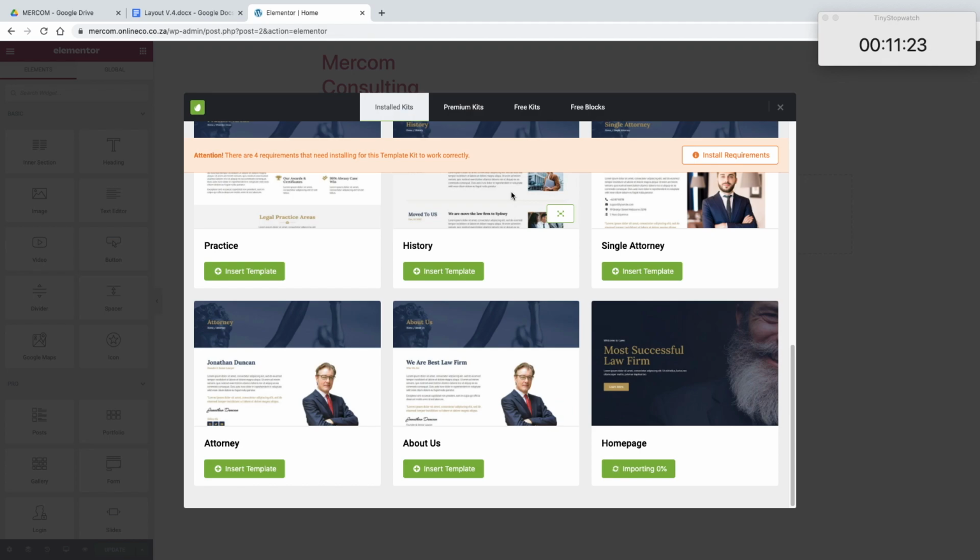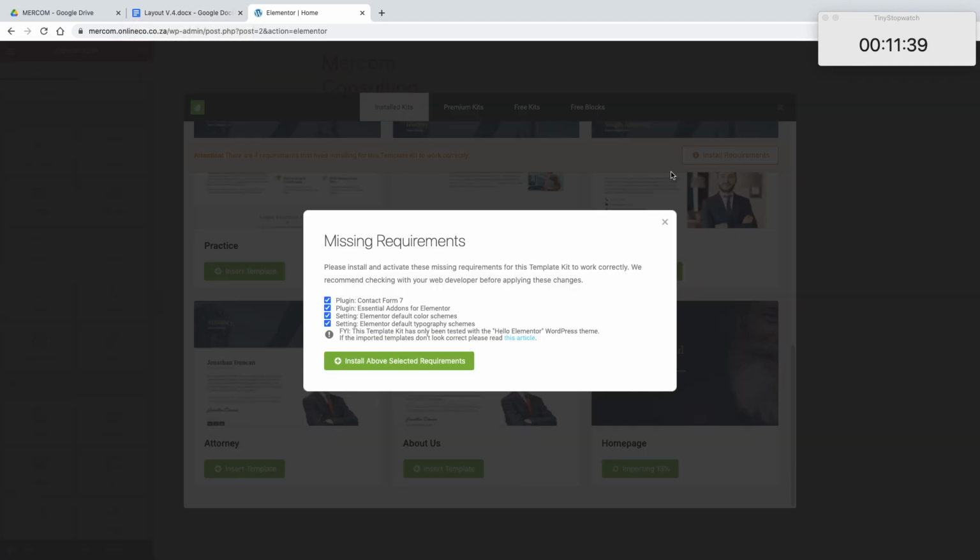Now the information might not fit the home page exactly, but we can look at what we need from other pages to make it work. So while that's importing, there are 4 installation requirements. Contact form 7, I'm not going to use. Essential add-ons for Elementor, essential Elementor default color schemes, Elementor typography schemes.